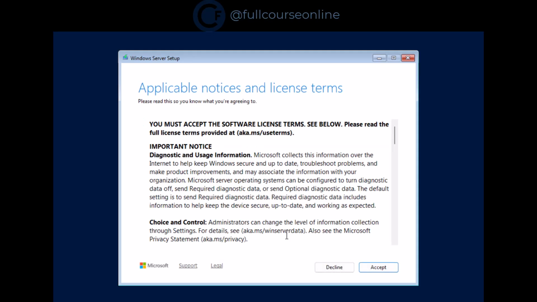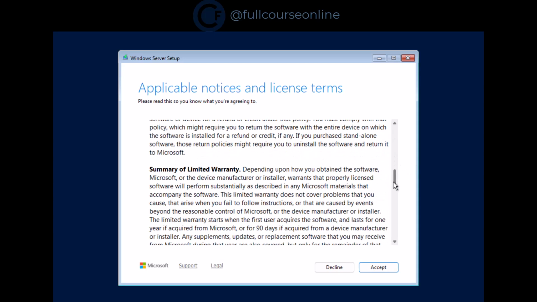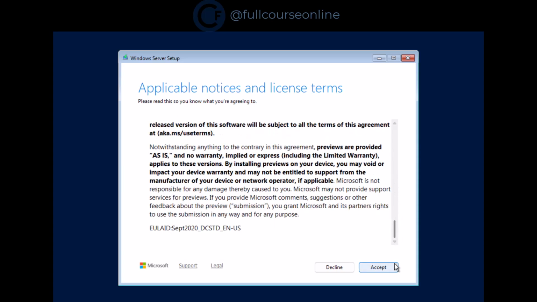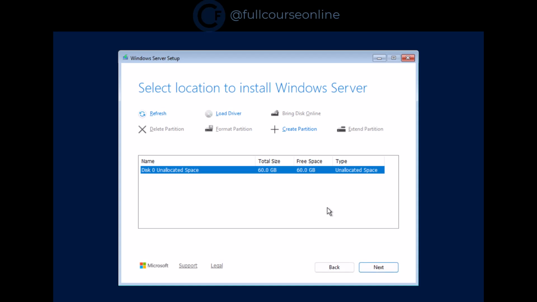Next, you will be asked to accept Microsoft's license terms. Carefully review the agreement, then check the I agree box to continue. Keep in mind that installing Windows on a selected partition may erase existing data on that partition, so make sure important files are backed up before proceeding.